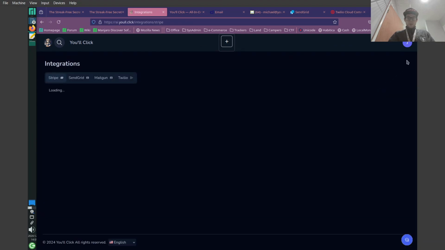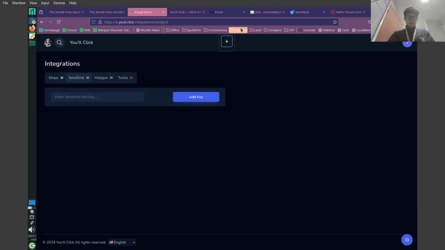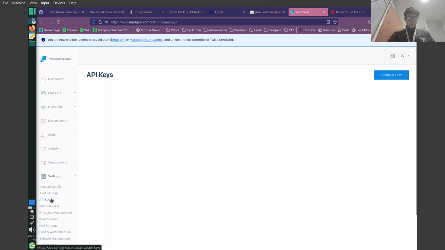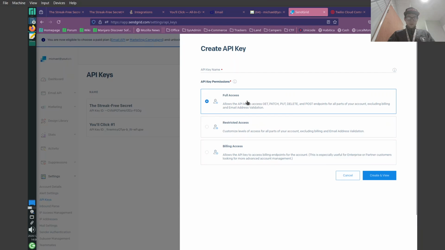So go to the bar at the top, your profile picture, and go to integrations. And then we're going to go to SendGrid here. We're going to open sendgrid.com. And then I'm going to go here to email API. But preferably, we're going to go down here to settings and then go to API keys. And then go to create API. You want to make sure it says full access.